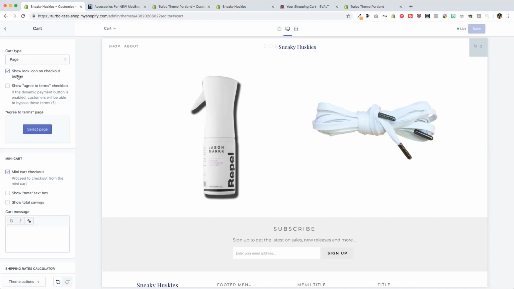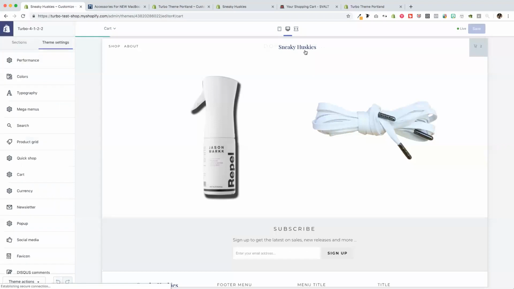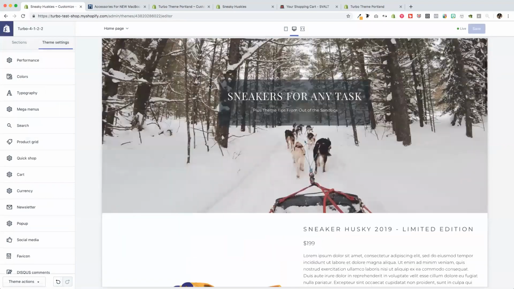This lock icon somehow adds confidence to this purchasing experience, adds confidence to your product and to your storefront, and the stats are there. It is leading to higher conversions. So don't skip on enabling the lock icon on your checkout button. If your theme doesn't have one, of course, go get the Turbo theme. Otherwise, get in touch with your favorite small task expert, as I'm sure they would gladly add a lock icon to your checkout button. Okie doke, back to my Sneaky Huskies homepage here.